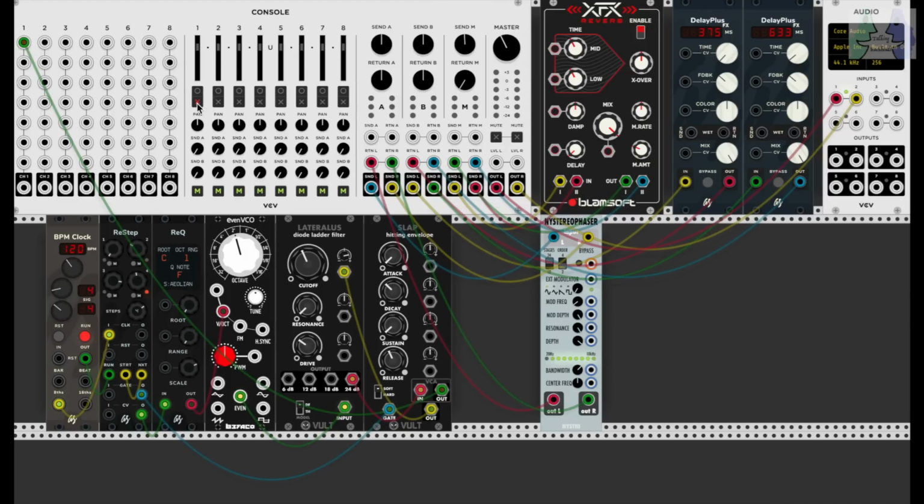So you'll get this sort of effect if I turn up the send A control. And by turning this knob, I'm adding that effect to only this channel and not any other channel. If I turned up this effect, nothing would happen.